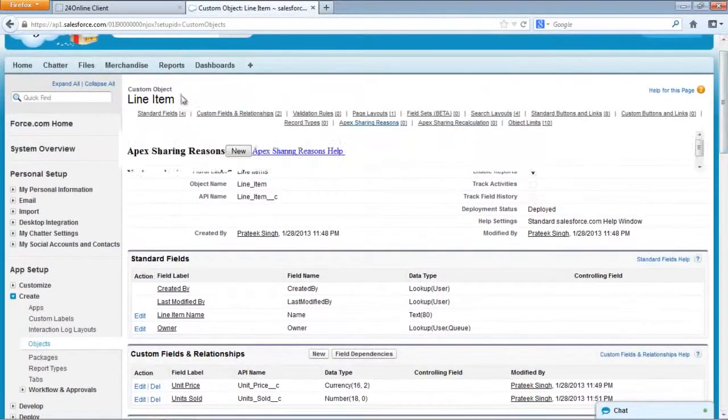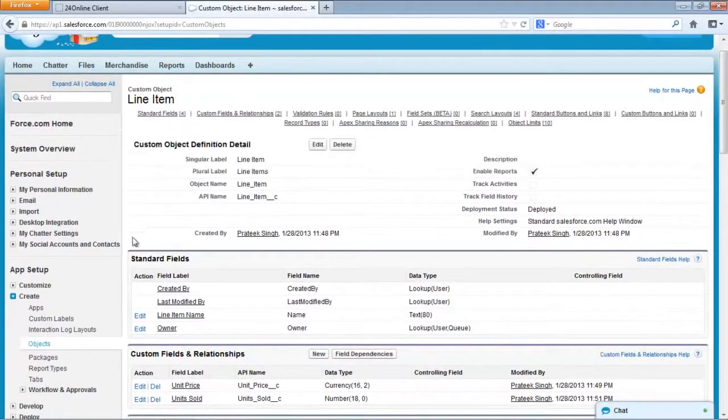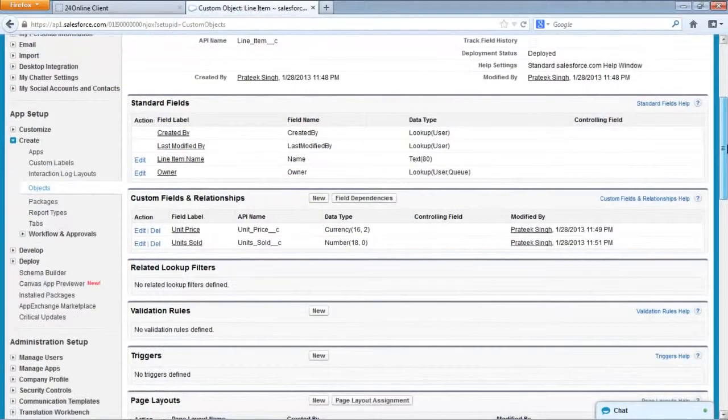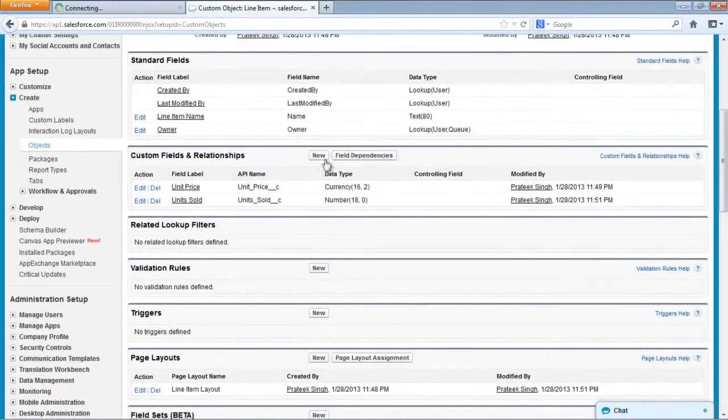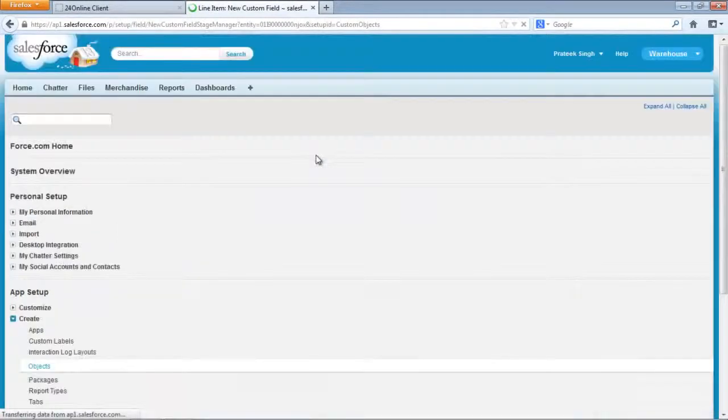Now we have this line item. So what we will do, we will create a relationship between line item, merchandise and invoice statement, which will help us, like if a value for an item is entered into the merchandise, the line item can directly pick that value from the merchandise itself. That's why we created it. So we now click on new. Even to create a relationship, we have to go to the same custom fields and relationships.